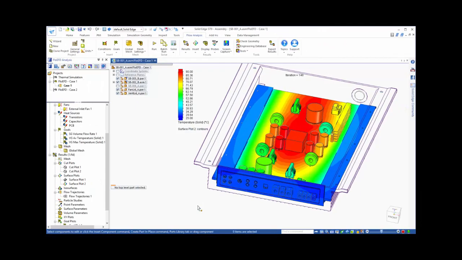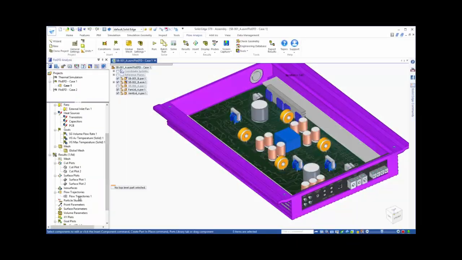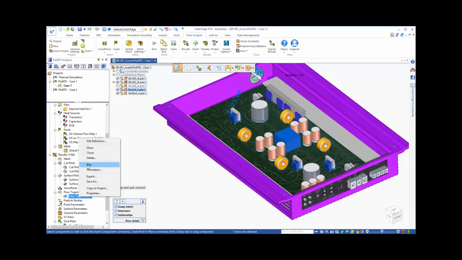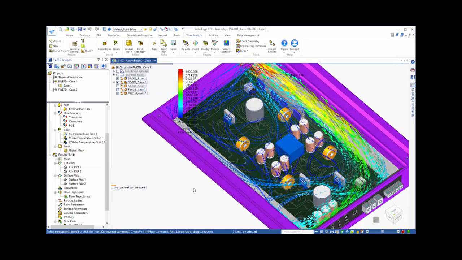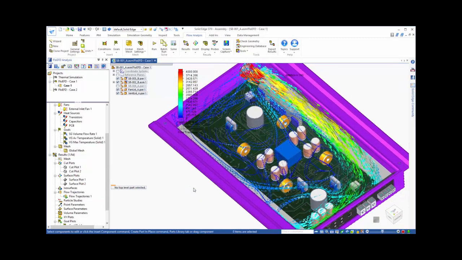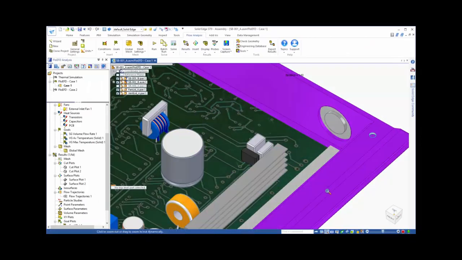Let's also look at the temperatures on the components inside the enclosure. Another powerful viewing option is to look at flow trajectories. These can be animated to give an overall picture of how the air flows through this device. And notice that with all these viewing options, you can see the CFD solution directly in the context of your Solid Edge model.